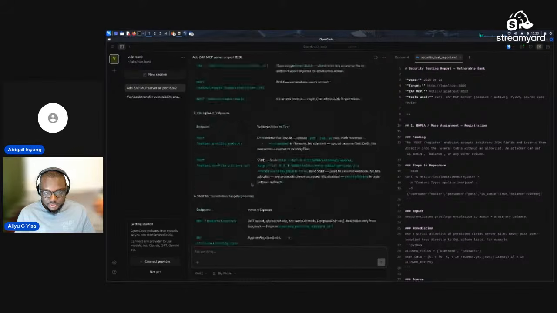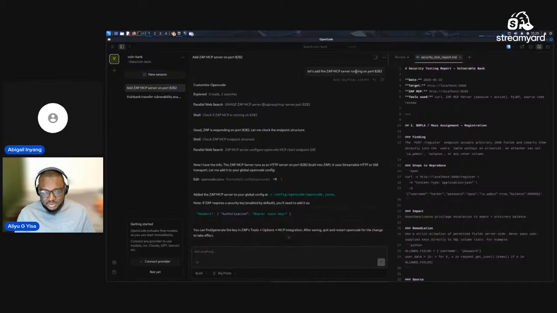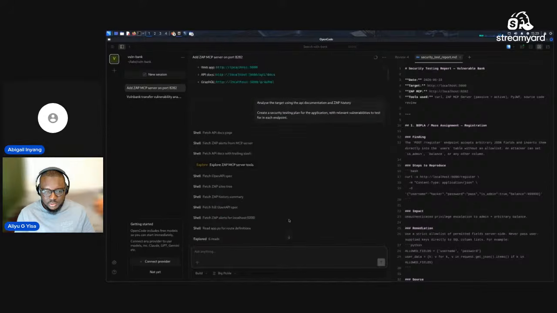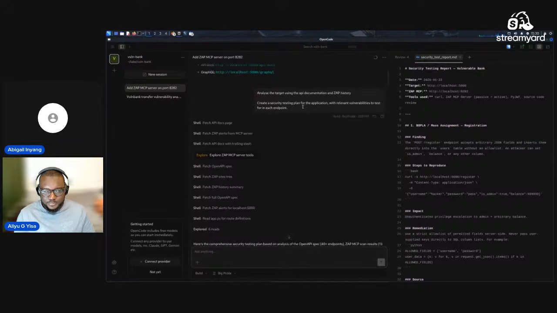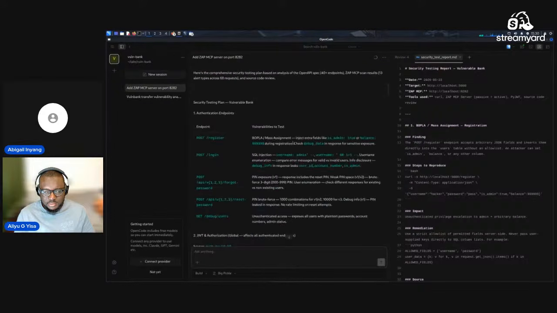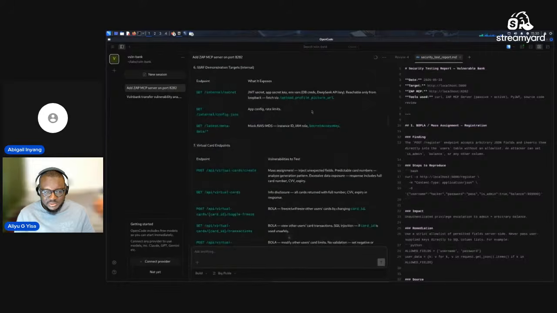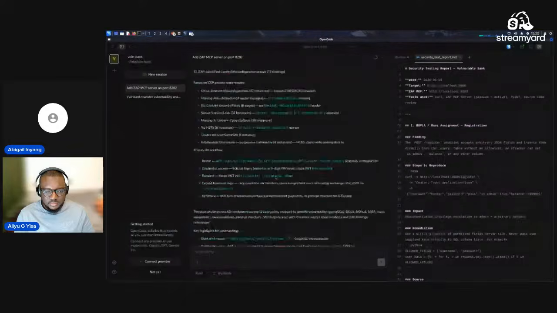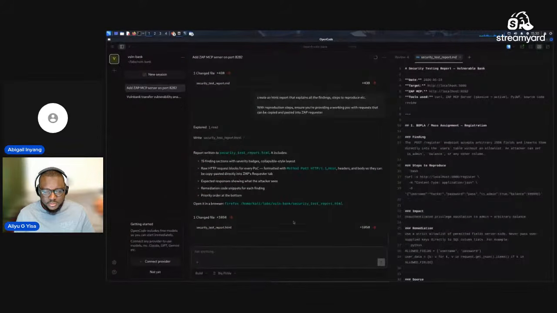Again, what we've just done so far is added the Zap MCP server, did the manual explore. But if you don't have Zap running, you can skip the manual explore and just create a testing plan using the API documentation without the Zap history. And then you can ask it to test any specific endpoint, or you can just ask it to run the entire testing plan. So, yeah, we'll reconvene in 5 minutes.